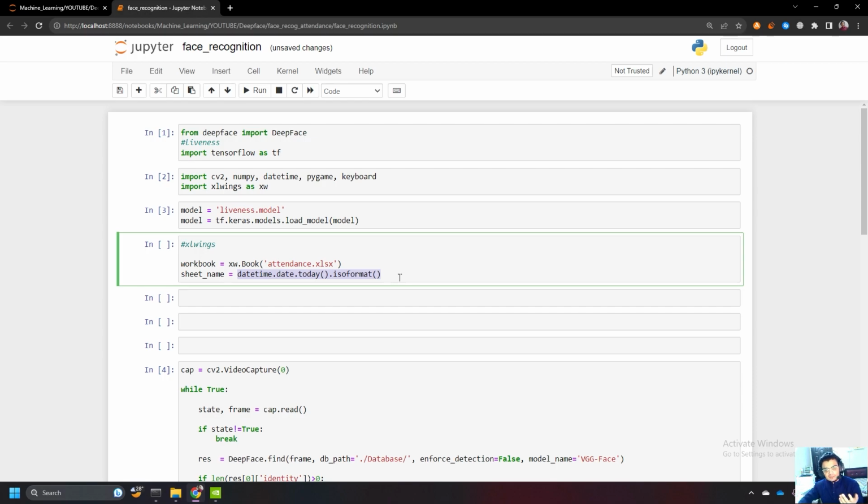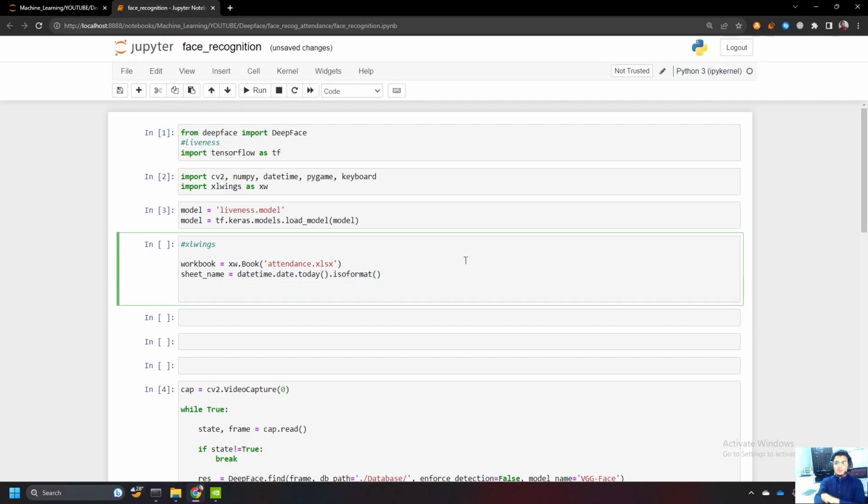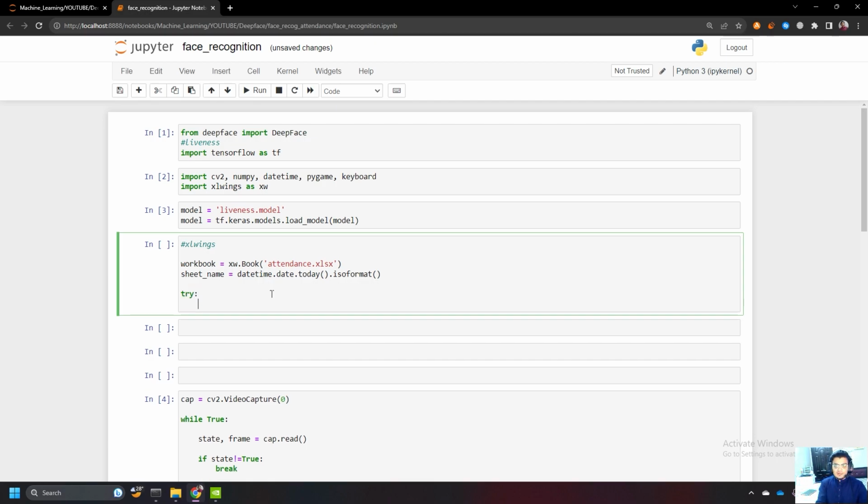It won't create the sheet, but if we execute it, we'll see that the sheet name is going to be the date of that day, right? Now what we want to do is check whether this sheet name exists. If it does, it should write on it. But if this sheet name does not exist in this Excel file, it should create that sheet and then write on it, right? So we have to initialize our worksheet.